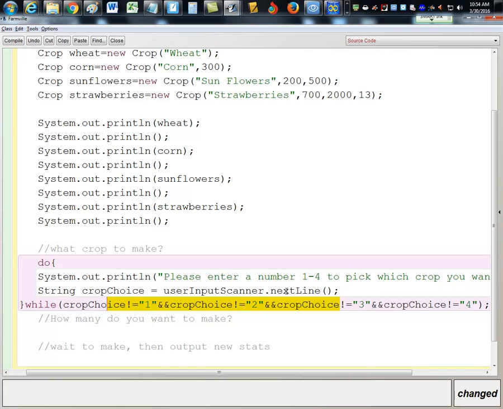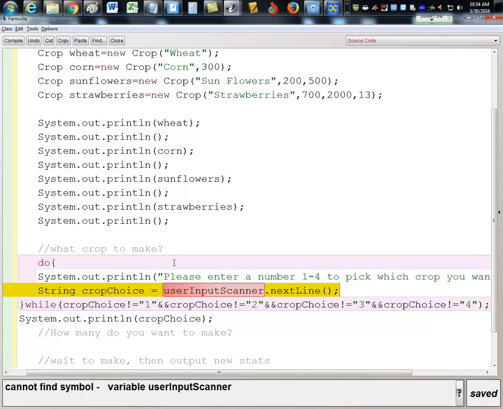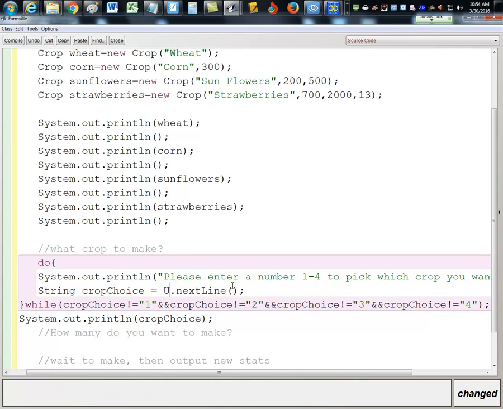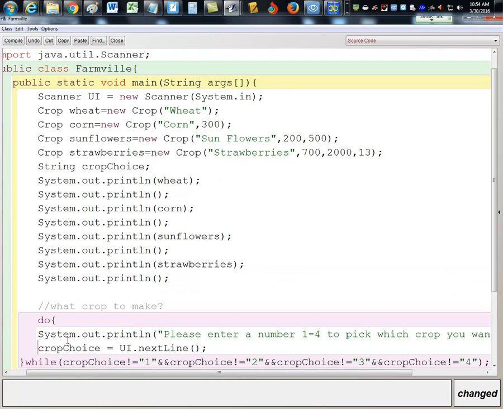So now what I want to do, now that I got this, I want to output to check to see that it works. This is my debug tool. Crop choice. Uh-oh. Oh, this is UI. What? It's right there. Oh, I need to declare it up here, and not declare it here.